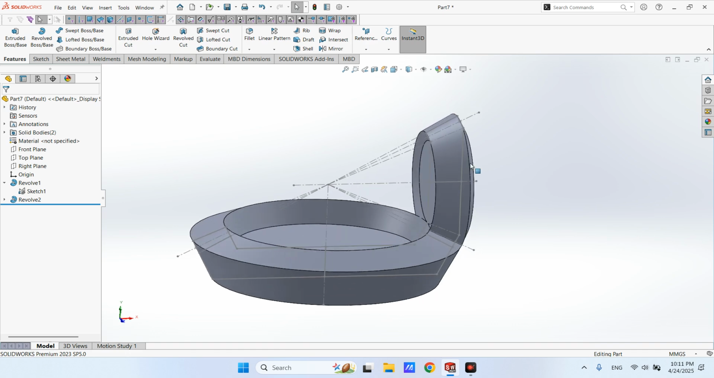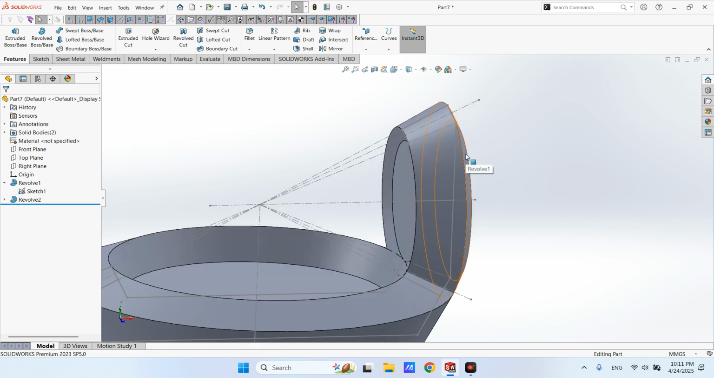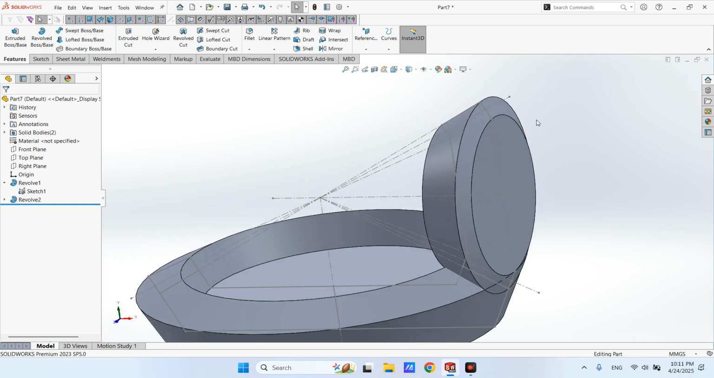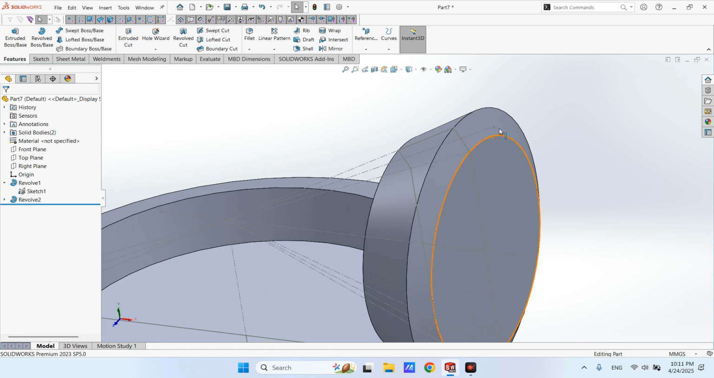Okay, now in this video, I'm going to explain how to model the teeth so that our pinion and gear will have a more realistic shape. Okay, first we start with the pinion and define the profile for the teeth.